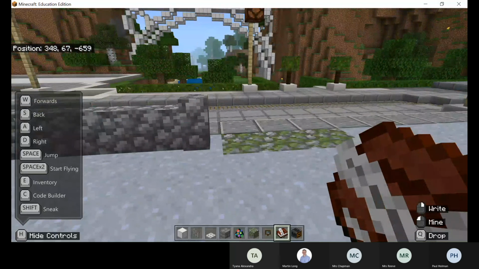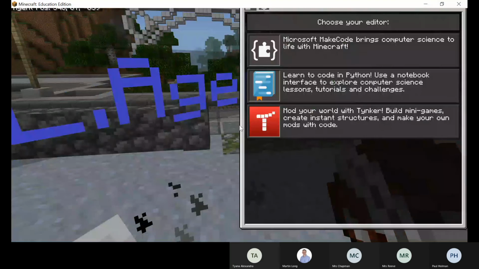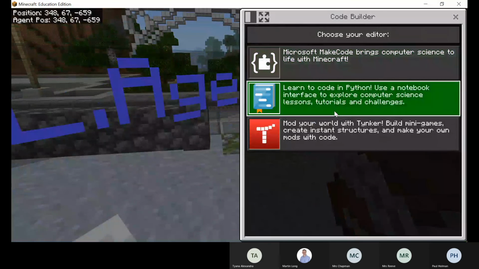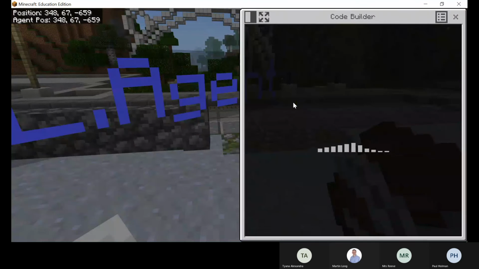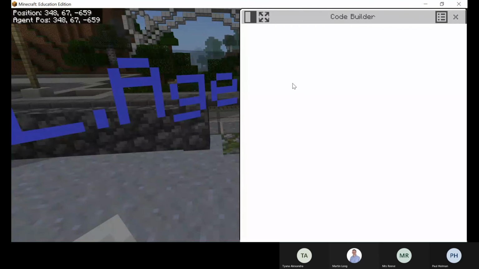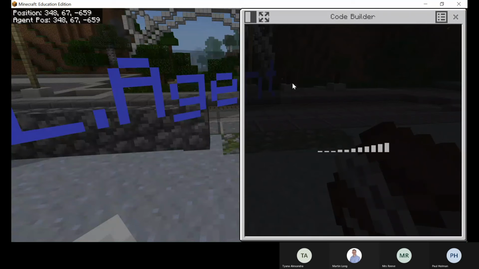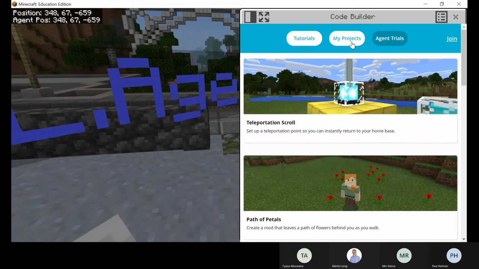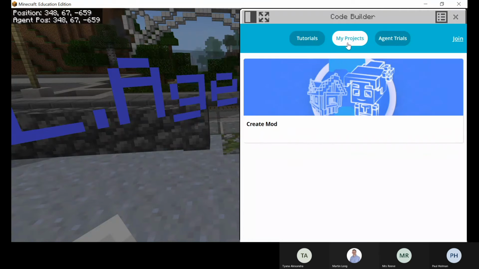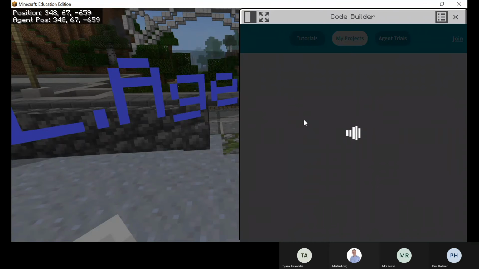And further still, I said for secondary purposes, you can also go into Code Builder. So you can go into something called Microsoft MakeCode. So you can use Tinker for block-based building. So I click on that for Key Stage 2. I can use my blocks to drag in, a little bit like Scratch or other products. So you can go into My Projects, and I'm going to create a mod.